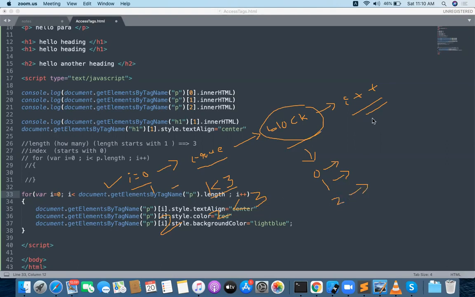If you have 4 paragraphs, it will process all the 4 paragraphs for you. Finally it is going to check the condition with the length. First time 0 less than 3, the condition will execute. 1 less than 3, the condition will execute. 2 less than 3, the condition will execute. Finally 3 less than 3, is the condition true or false?